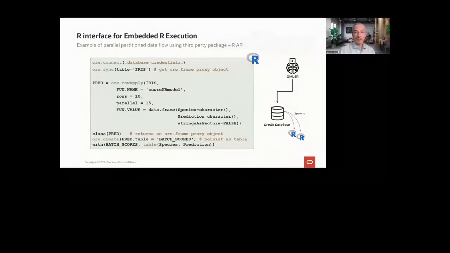Invoking row apply causes the database to spawn the R engine, load the UDF and data partition into each, and collect the results, which are presented as a single ORE frame proxy object. And this is important since results themselves can be large, and we don't want to pull results to the client unnecessarily.